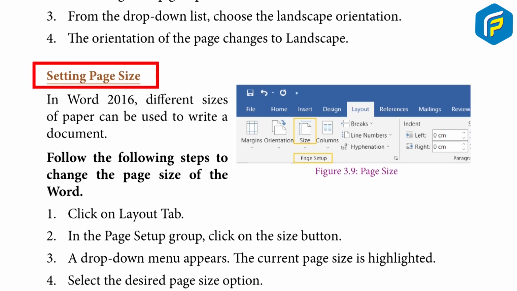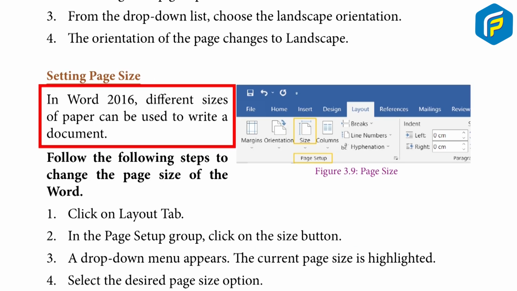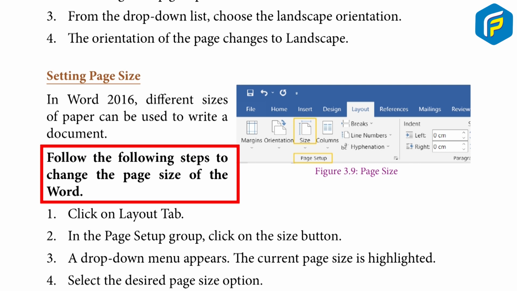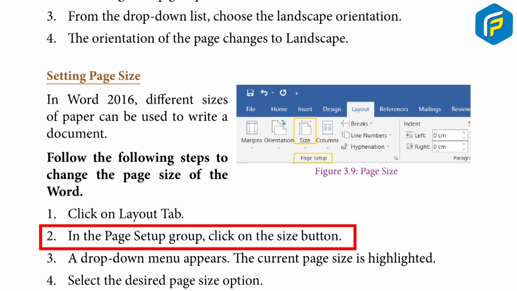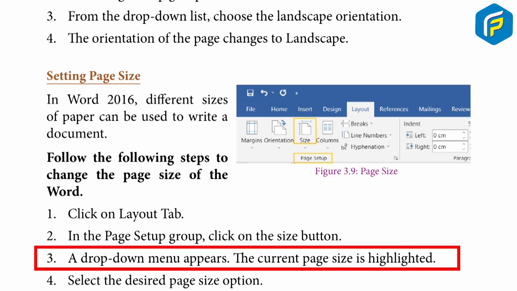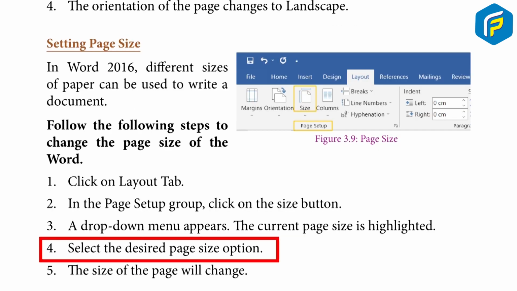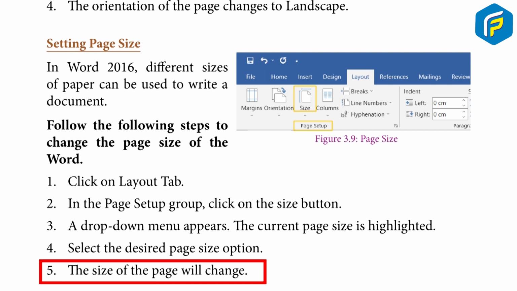Setting page size. In Word 2016, different sizes of paper can be used to write a document. Follow the following step to change the page size of the Word. 1. Click on Layout tab. 2. In the Page Setup group, click on the Size button. 3. A drop-down menu appears. The current page size is highlighted. 4. Select the desired page size option. 5. The size of the page will change.